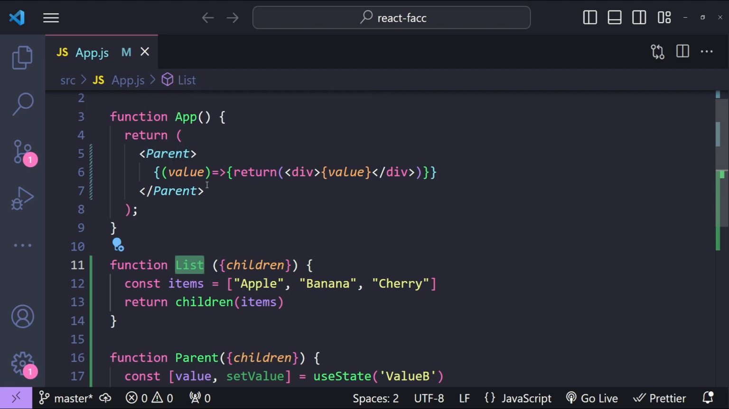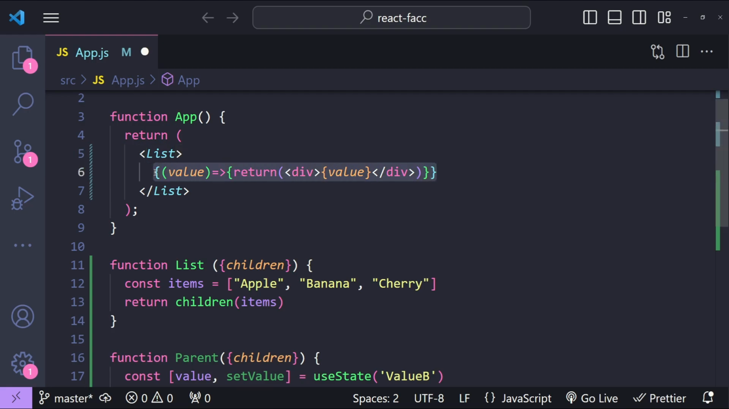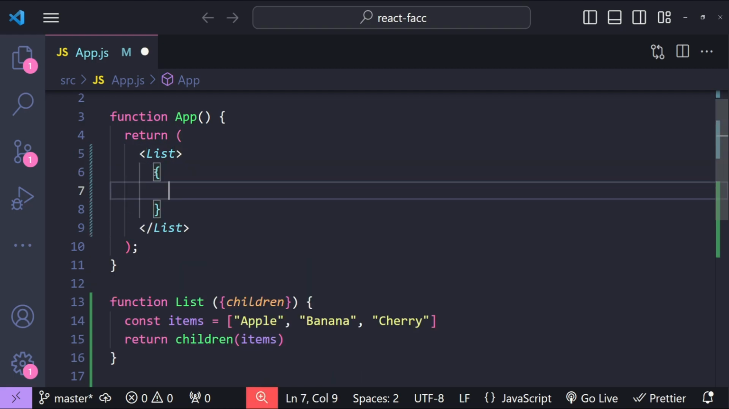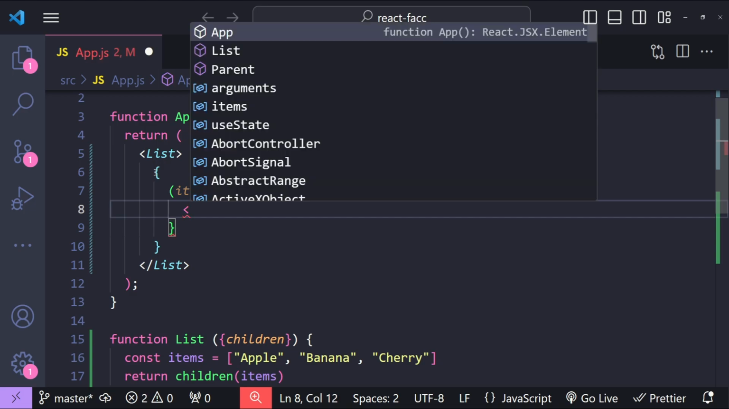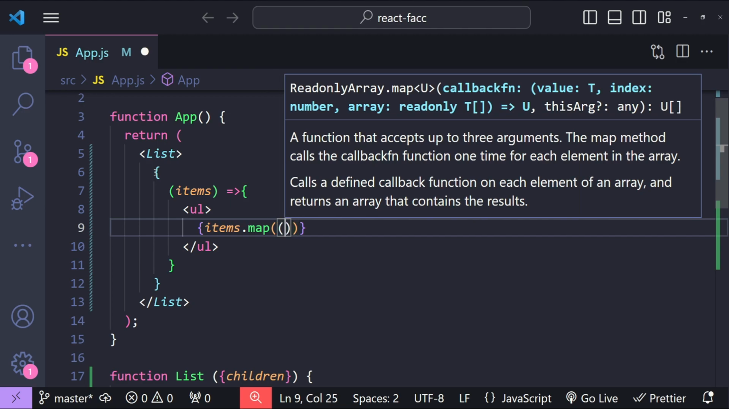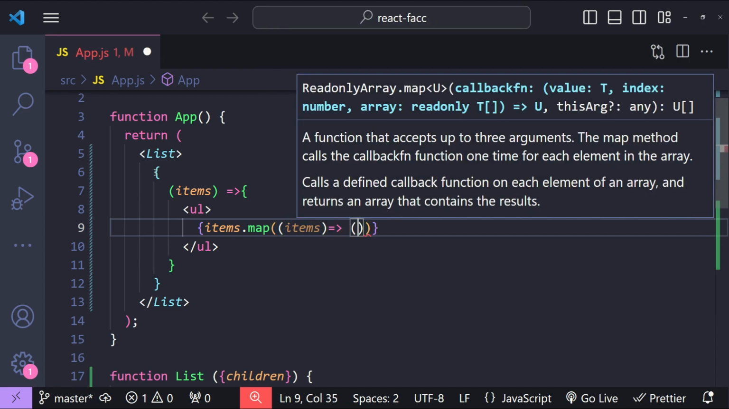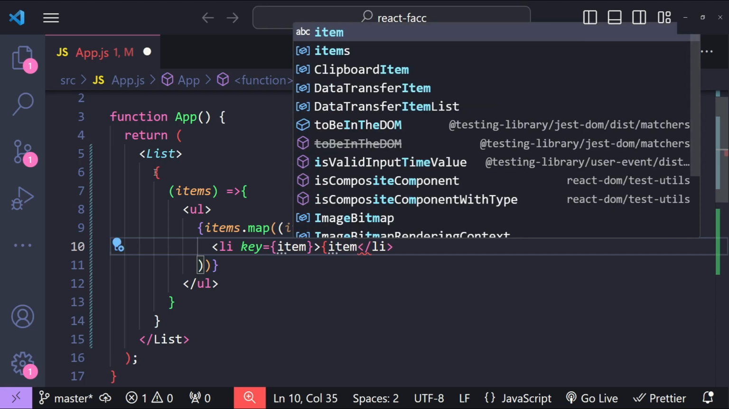Now it is up to us how we want to consume these items that this parent List component is returning. So let me just replace this Parent with List, and instead of this child I'm just going to provide another function with items as props. So items, and for each item we are going to provide a list item. First let's add an unordered list and then items dot map. For each item we are going to return a list item with key equals item and then the item's value itself.